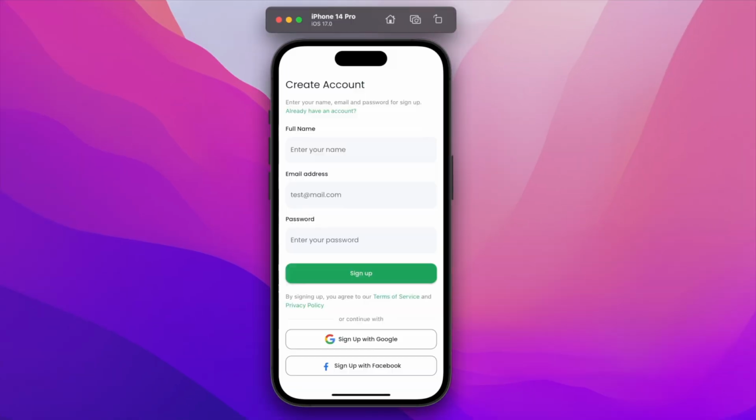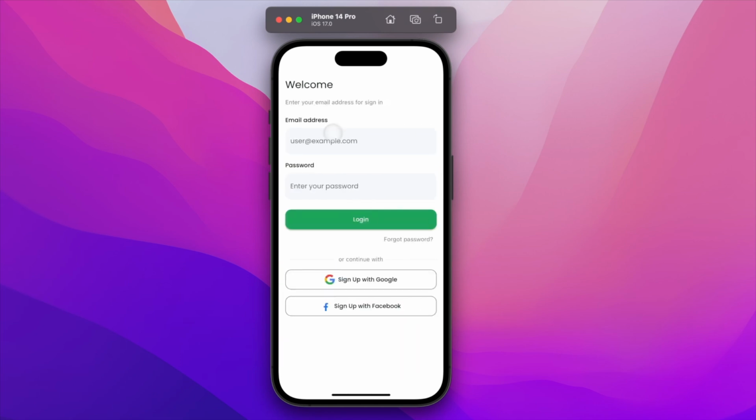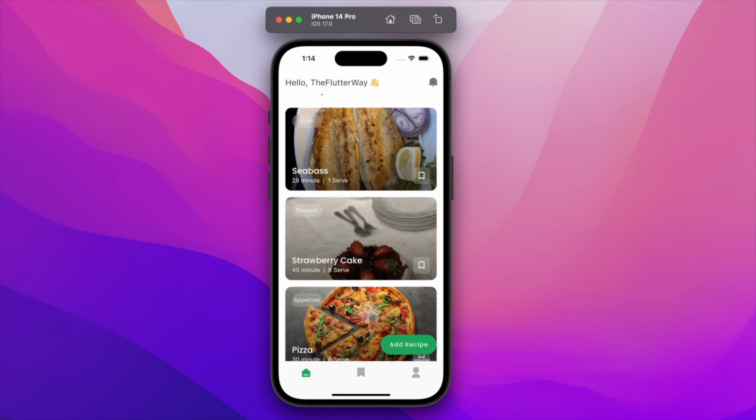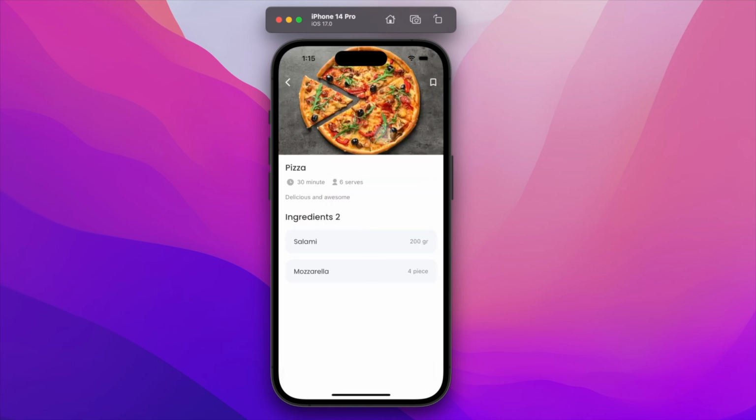On the first screen, you'll see buttons to register and sign in. To sign up, use your email or choose Google or Facebook. If you are already a member, sign in with your email or Google and Facebook. Once logged in, you will land on the home page with a list of recipes. Tap any recipe to view its details.